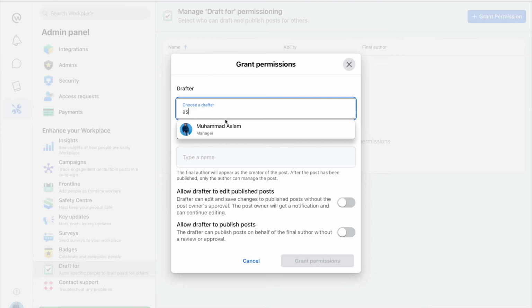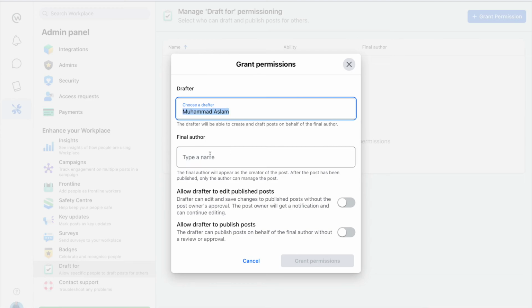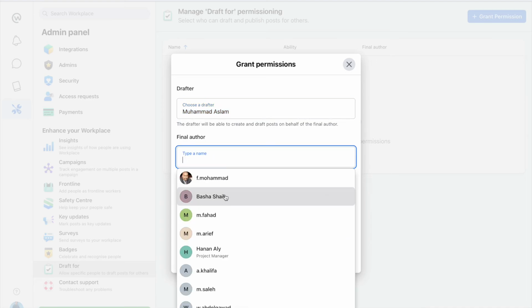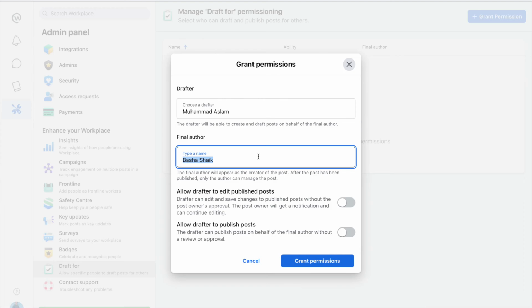The final author means the person on behalf of whom, for example, Muhammad Aslam is drafting. Let me choose one of my colleagues, let's say Basha Sheikh. He will be the final author. So once I create a draft, it will be submitted to Mr. Basha for his final approval, because in the final submission or while doing the posting, the name of the author comes as Mr. Basha.